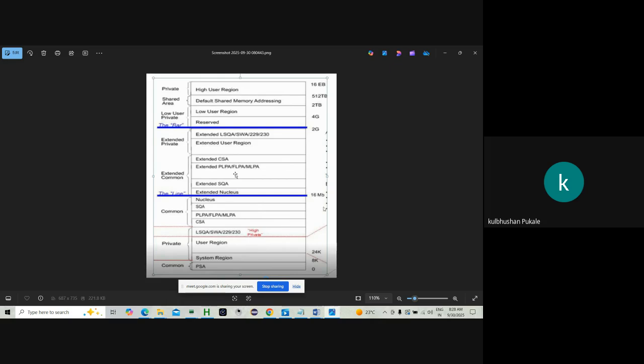You must already know the IEFBR14 utility, right? What is the use of that utility? It's a dummy utility to create an empty data set or delete a data set.